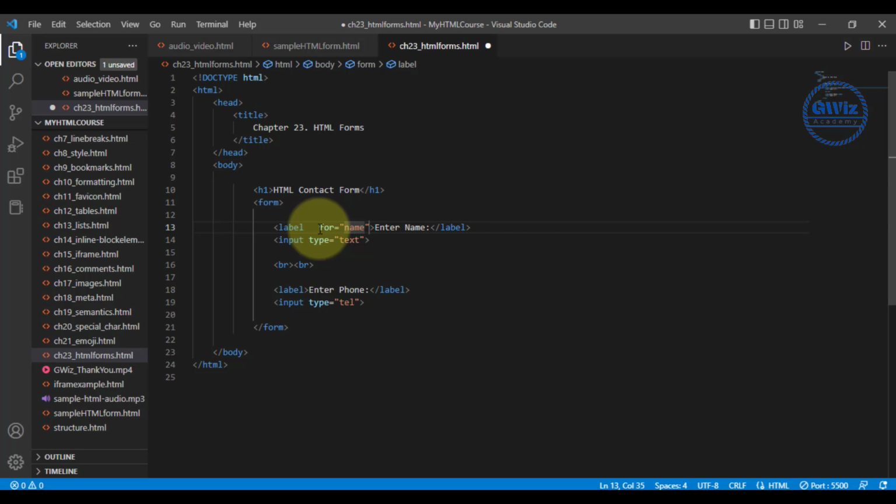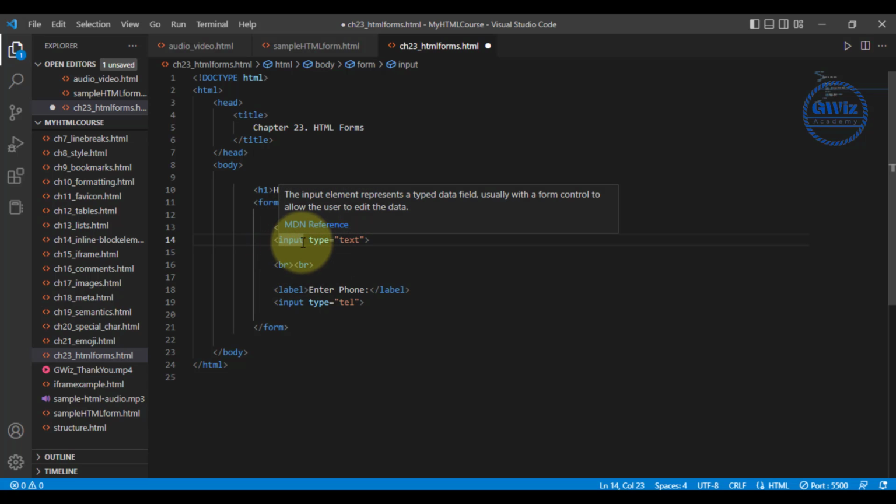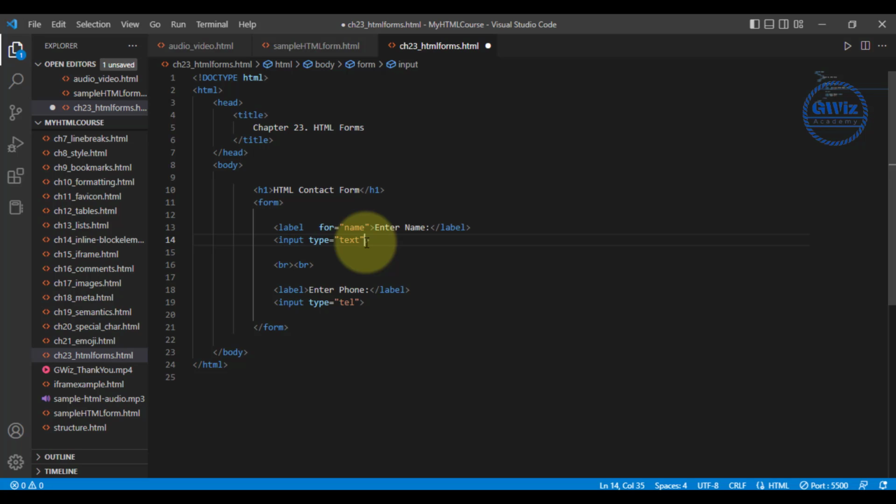For the for attribute, what can be the ID? Name, just anything. You need to assign a name to a for attribute, okay? And as soon as you come to this input tag, you just need to enter a space and add an ID. What is the ID that we have assigned to this particular name? We have assigned an ID called name. So just make sure you copy the same exact words and paste it inside the ID.